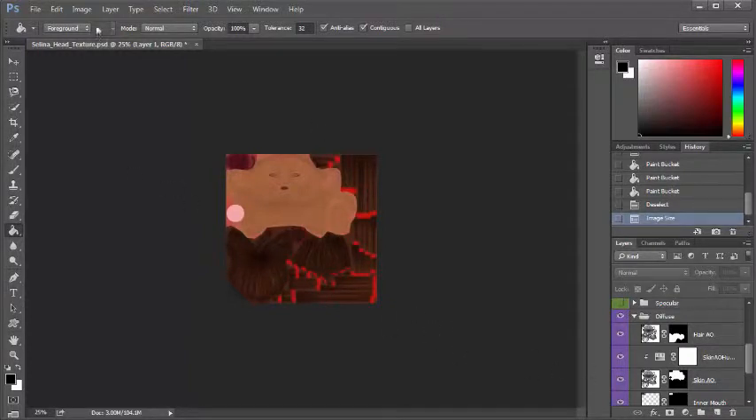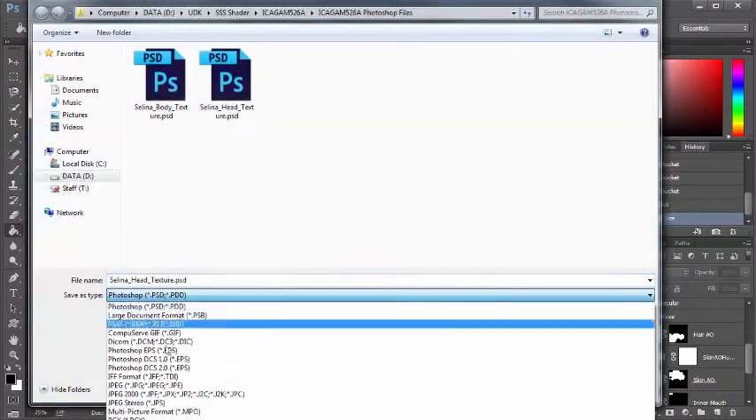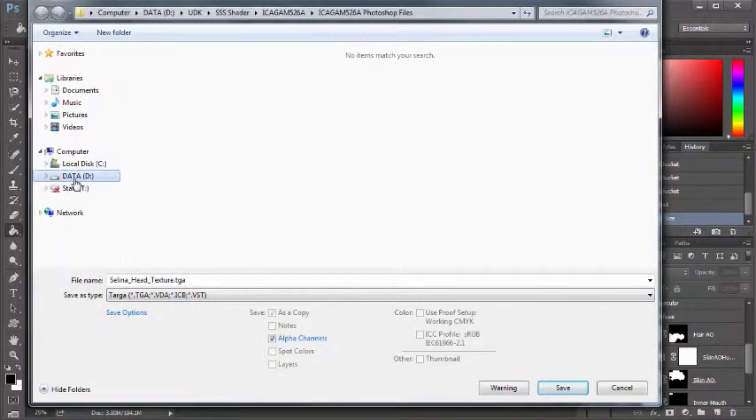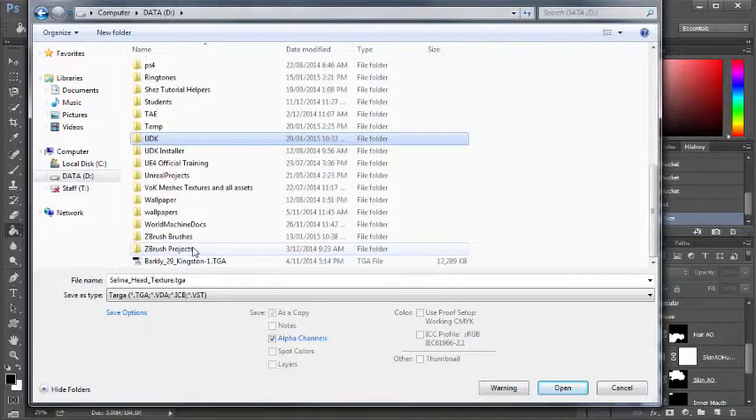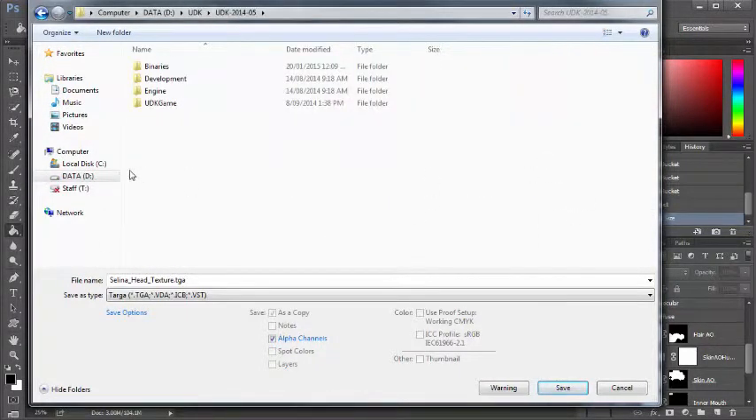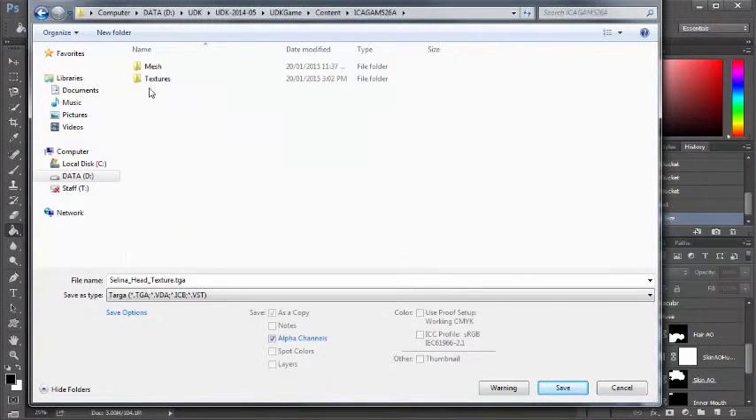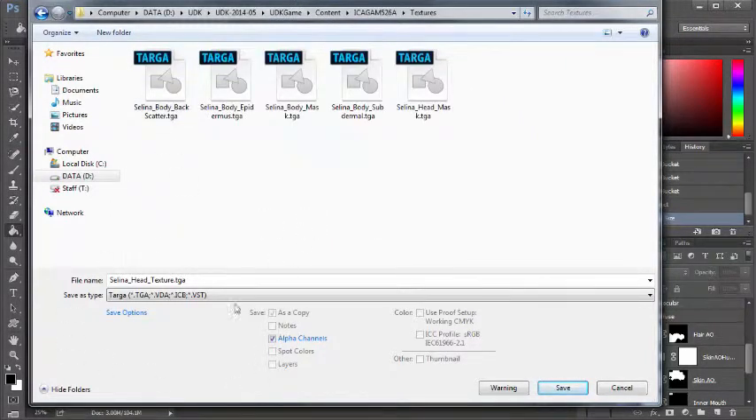So with that selected, go to File, Save As, make it a Targa. Of course go to your UDK Game, Content, the unit, textures, and we're going to call this Selena Head Diff for diffuse. You'll notice that alpha channels is ticked. That's exactly what we want.